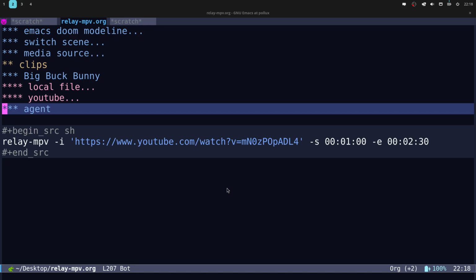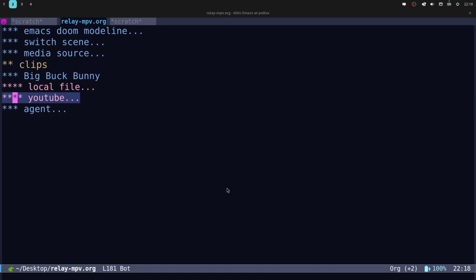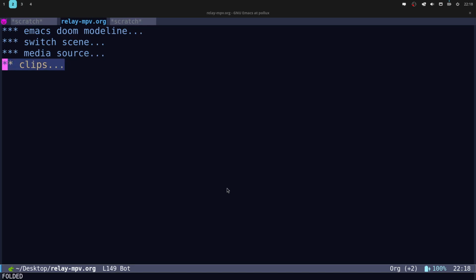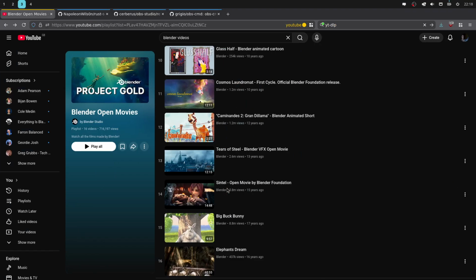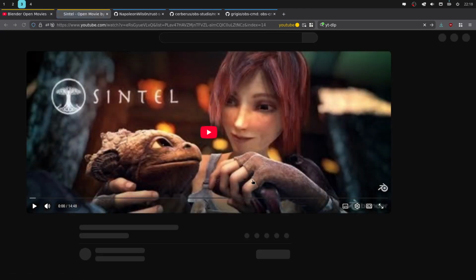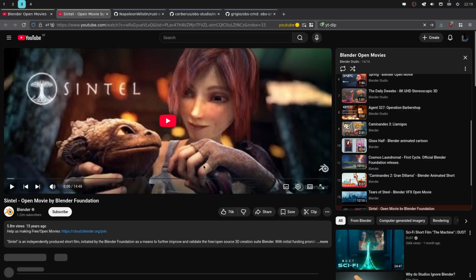So that's actually sort of the difference between using YouTube and OBS, the relay-mpv script. Kind of the other issue, if you're actually playing it, is you kind of got to switch back between tabs, and you've got something full screen running on a different workspace.